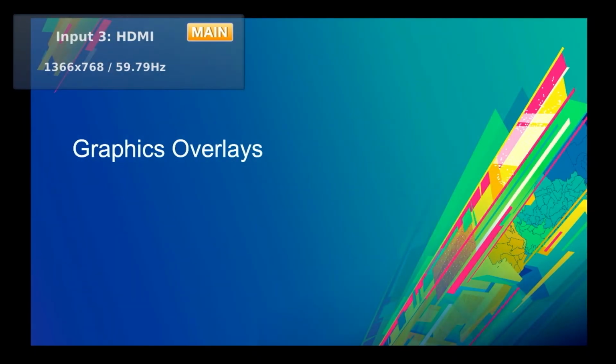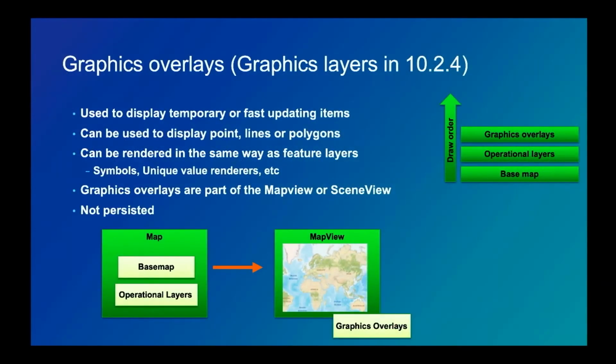Cool. Okay, so the next thing I want to talk about is graphics overlays. Graphics overlays are used for displaying temporary information or maybe fast updating items. Examples of this might be that you've got an application and you just want to do a bit of redlining. You want to just scribble a circle on your map in order to identify something. Or it may be that you're listening into a radio feed of fast-moving items.